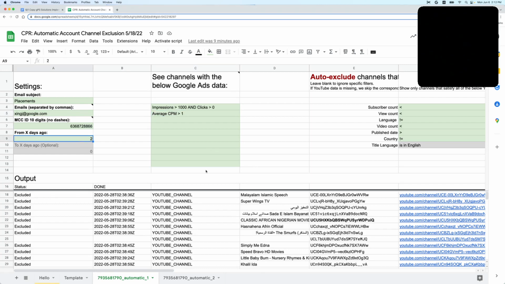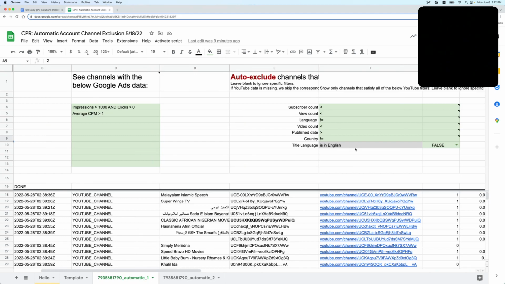It then calls the YouTube API and adds additional YouTube metadata if those channels meet the conditions you've set on the YouTube channels from there. For example, title language is not in English. Then it automatically excludes all of those YouTube channels that meet the conditions you've set here.